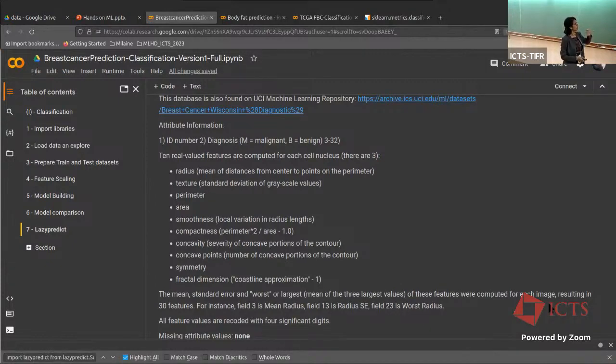A number of values you have there of these features were computed on each image, resulting in 30 features for the three of them. So for instance, field 3 is mean radius, field 13 is radius SE, and field 23 is worst radius. So they've calculated these for different things. We're only going to go into the detail of breast cancer right now. We're just looking at it from the data point of view.